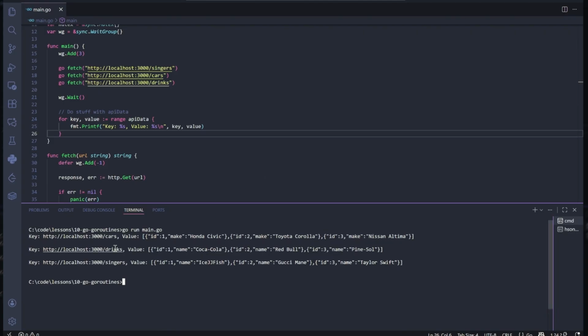We get the key, the actual URL of the server that I'm running locally, and then we get the value. So for singers we have Gucci Mane, Taylor Swift, and my favorite, Ice, JJ Fish. If you know, you know.